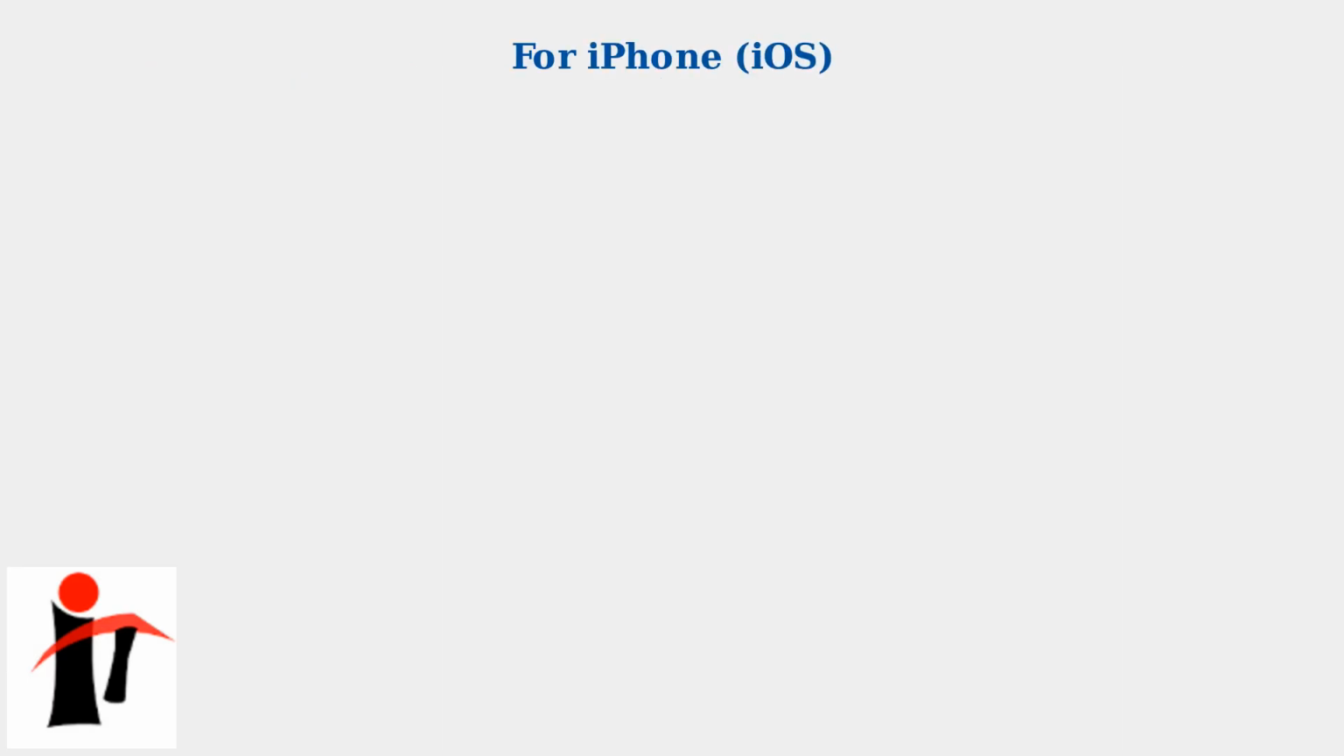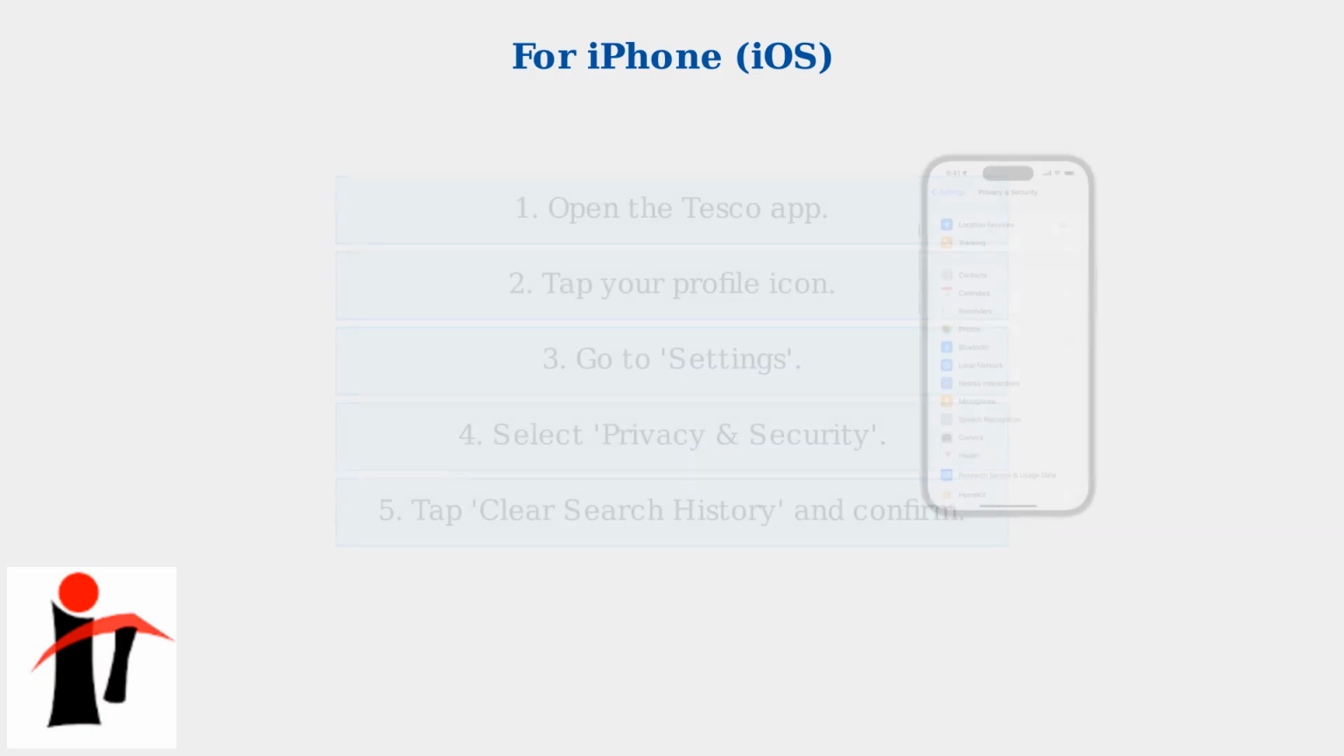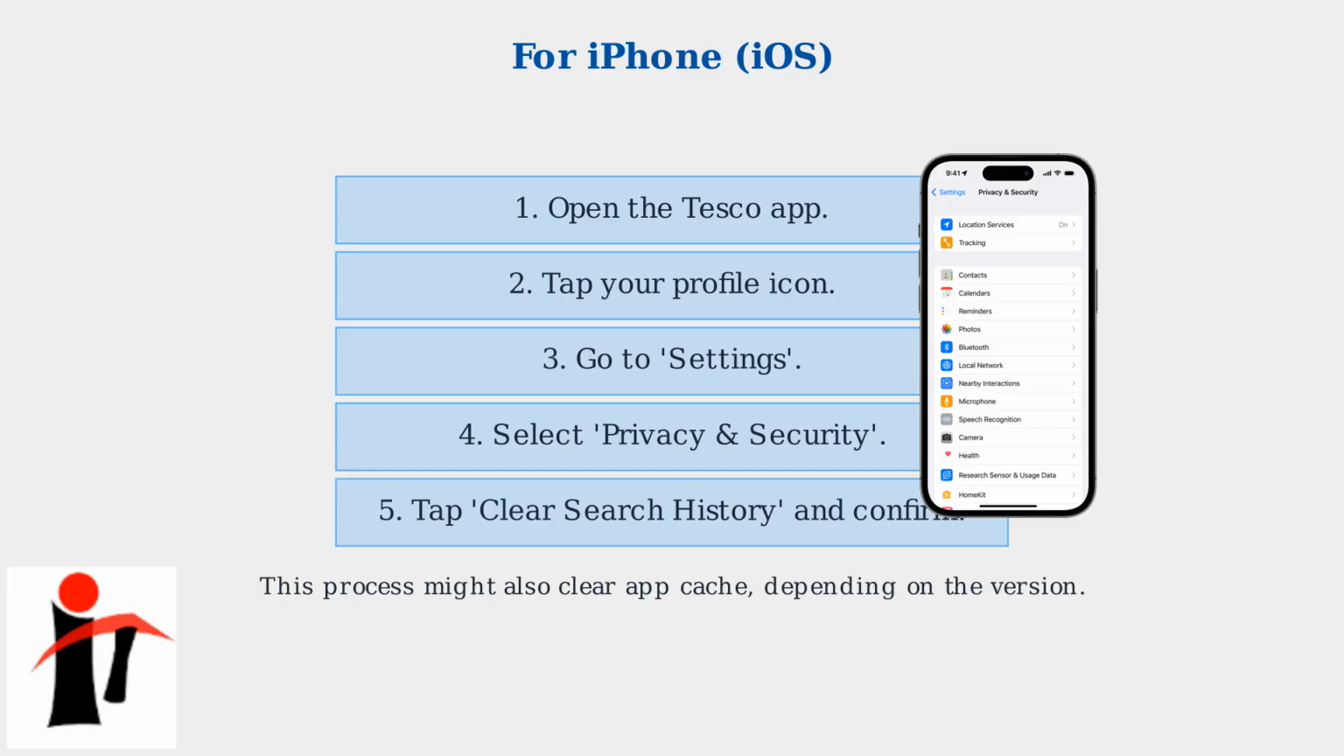For iPhone users, start by opening the Tesco app. Tap your profile icon, then go to Settings, select Privacy and Security, and tap Clear Search History to confirm. This might also clear the app cache depending on your version.